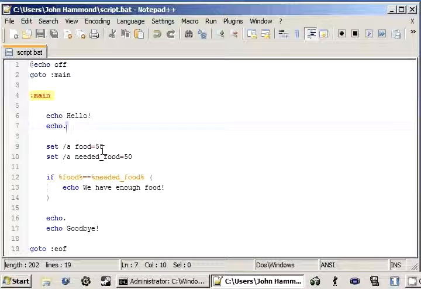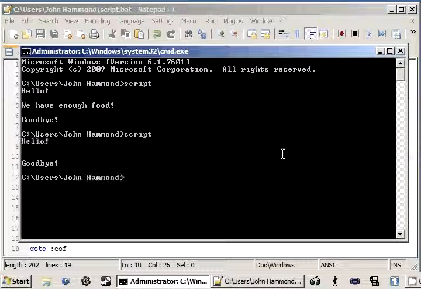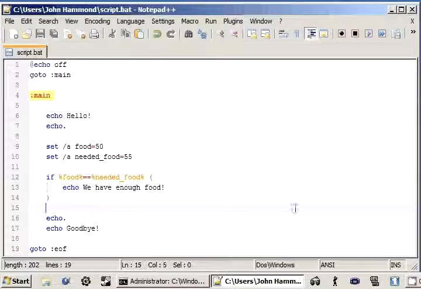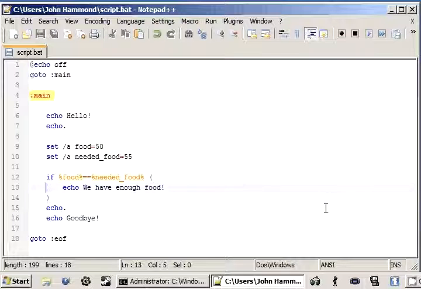Now remember, just as a little review from the last video, food is equal to 50 and so is needed food. So these two are equal. So when we're testing for the value of food, which is 50, if it's equal to the value of needed food, which is 50, we can run the code that's inside this little code block here, inside our little parentheses, our grouped commands. Now it's going to go ahead and display we have enough food. So what if we changed needed food to like 55 though? It'll just go ahead and skip right on through the code that we would be running.